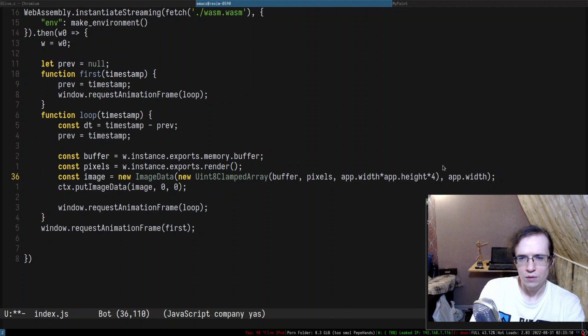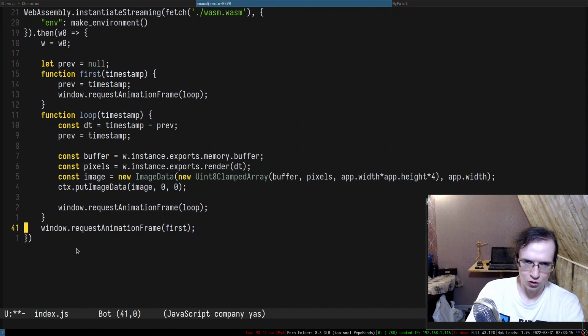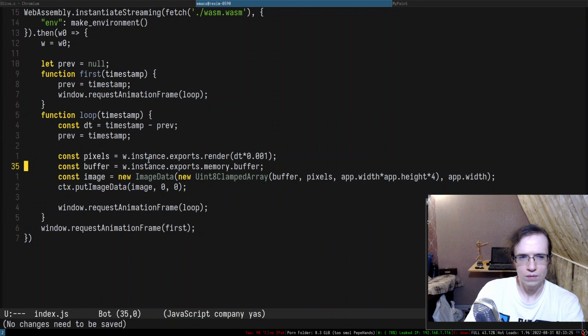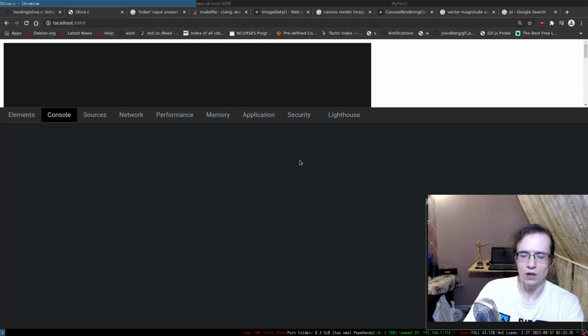Alright, so this is the pixels, this is what we draw, but every time we do that, we also have to do delta time. But the problem with the delta time, I think, is that it's not in milliseconds, so I'll probably have to multiply it by this. Okay. Is it working? It doesn't work.